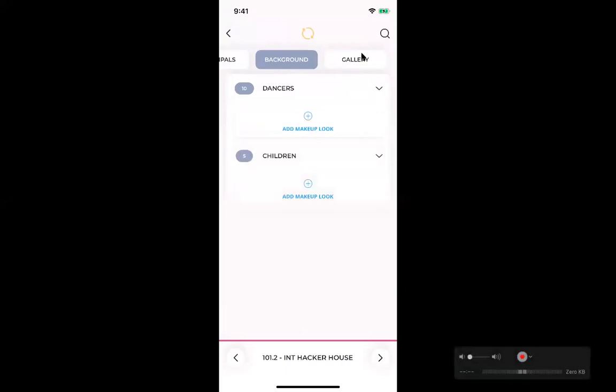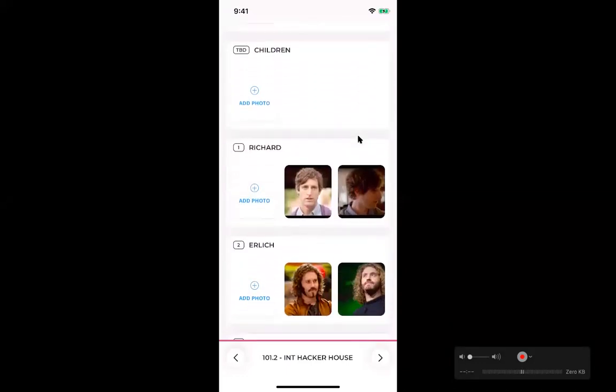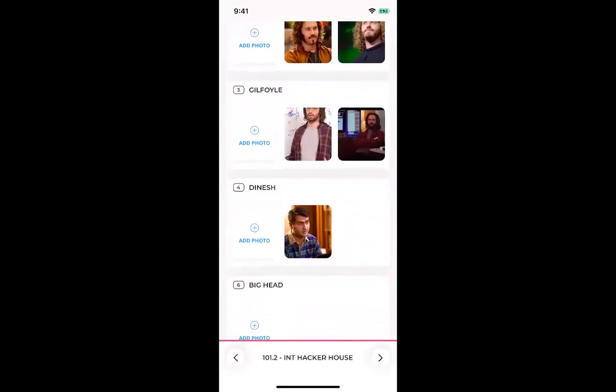And lastly, the gallery. This is the tab that we want to work from. If you have all your photos, you know what characters they're for, and you just want to get them into the app, you'll want to get to this gallery page. It's going to section off each character that you have in your production. So we have Richard, Ehrlich, and so on. You'll notice that under each character there is an add photo button, and any existing photos will show up next to it.